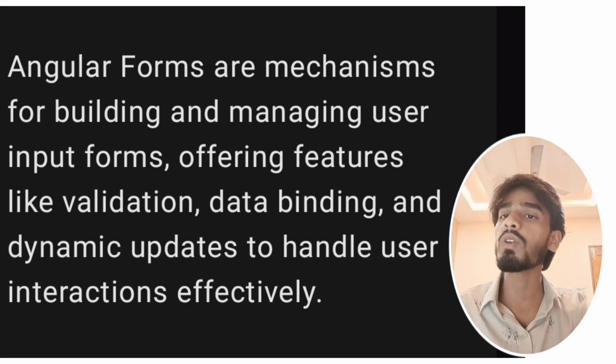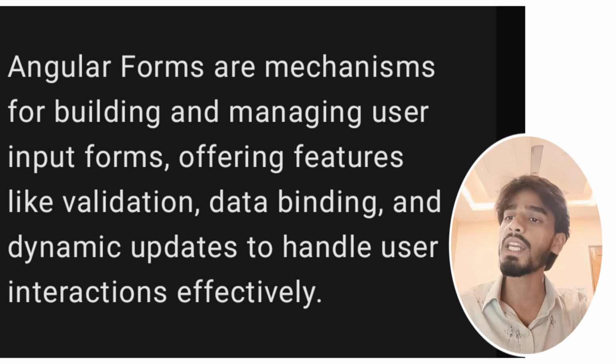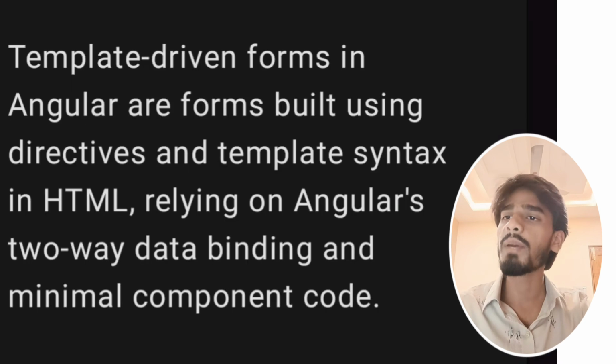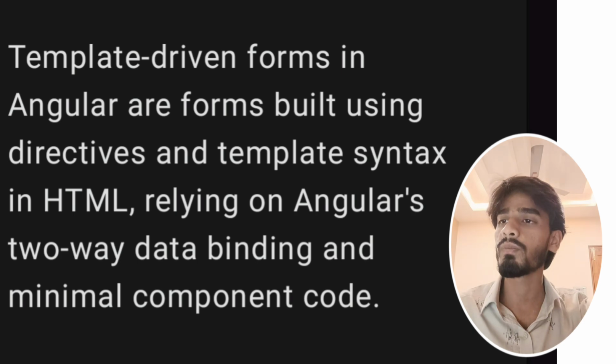Angular forms. Angular forms are mechanisms for building and managing user input forms, offering features like validation, data binding, and dynamic updates to handle user interactions effectively. Template-driven forms. Template-driven forms in Angular are forms built using directives and template syntax in HTML, relying on Angular's two-way data binding and minimal component code.